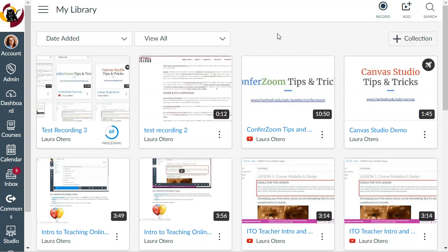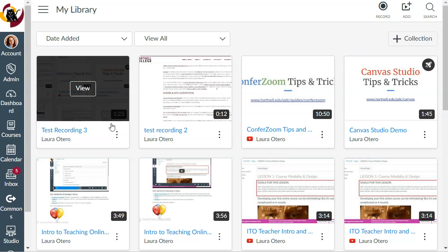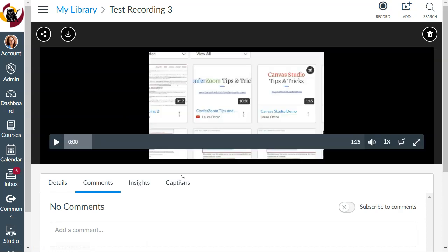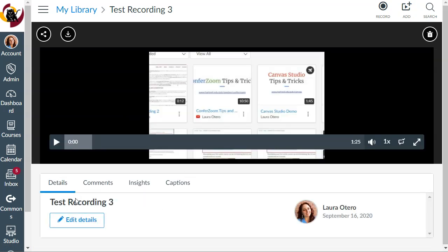So the way we got here again is we went to Studio in the global navigation menu. We hit record, and then we launched our recorder. And then once we finished recording, we went into the editing tools. So this is now ready to make changes to. So let's view this video. And we see here we have our details tab of our video.